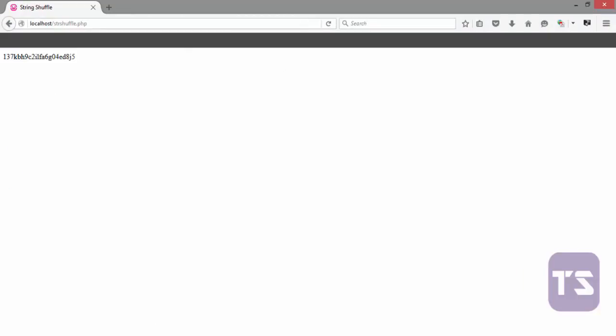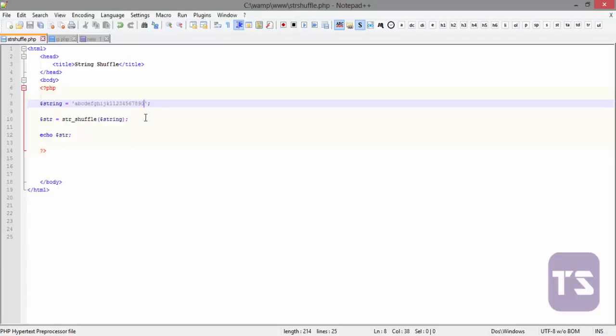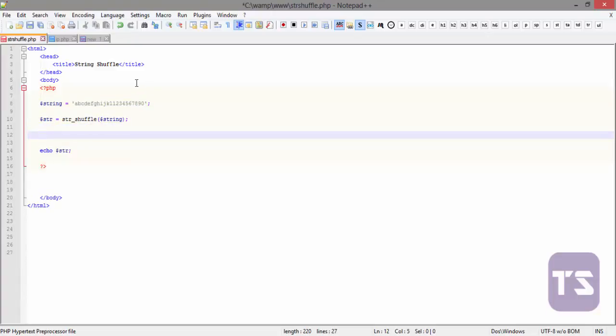Okay, now what if you want to shuffle half of this, or you want to shuffle a particular amount of your string? Now what we're going to do is create another variable. Let's quickly do that. Let's create a variable called half. I think half will be a good word for that. Now let's say half is equal to substr. Now we'll use the substr function and give it the arguments that it needs. Now the substr function has 3 arguments.